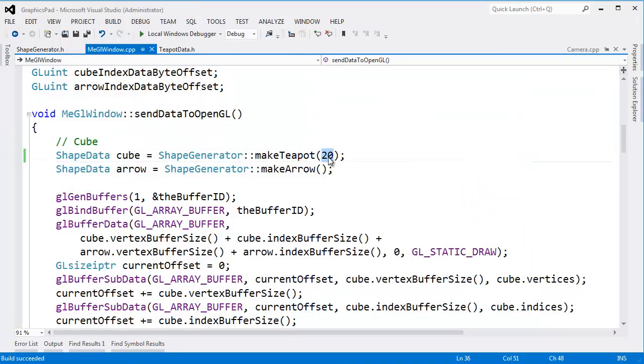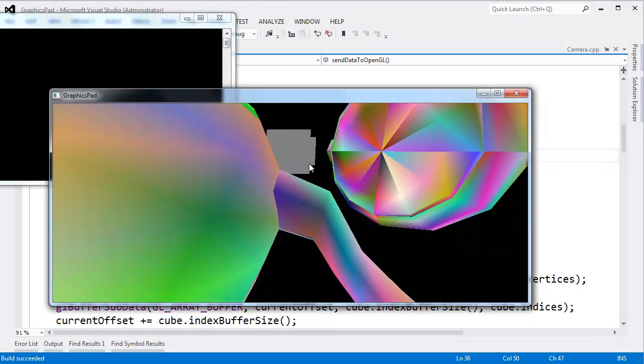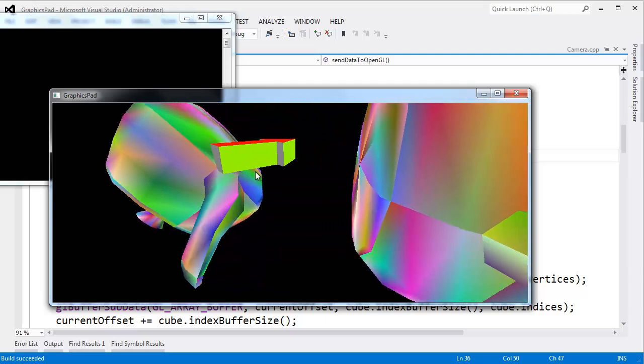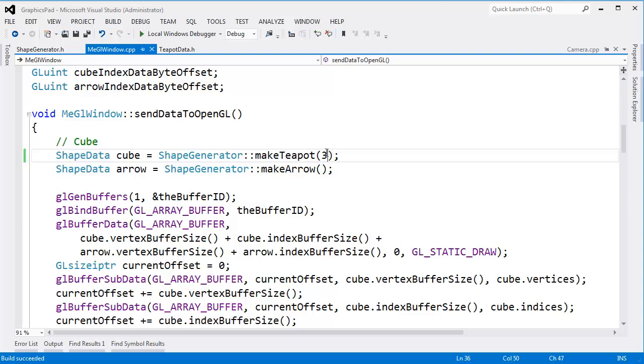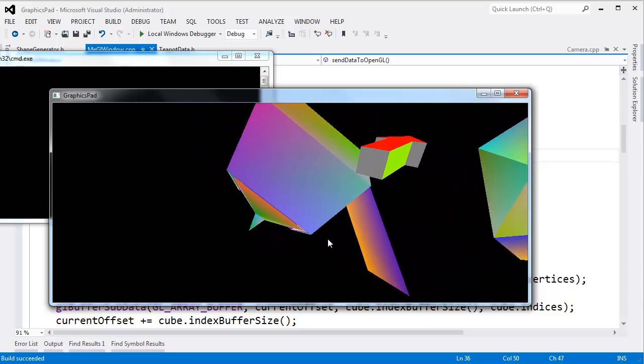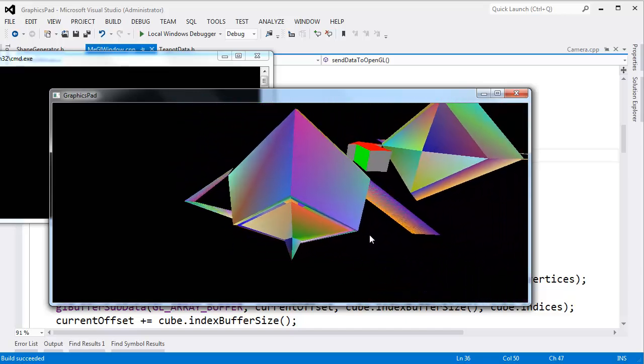Let's try something simple like 3. I bet we get a really ugly looking teapot with very low. Well, actually, that's not bad. You could imagine that kind of quality inside of a game. You know, I'm curious what happens if I do 1. I've never tried 1. I'll try 1 and wow, that is one ugly teapot.